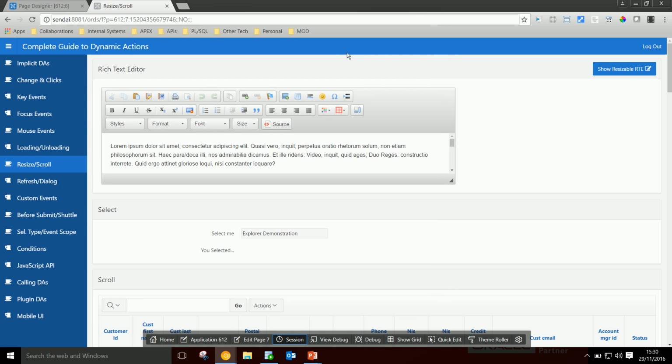Okay, so this next page is about the resize event and also covers the scroll event as well. Okay, so in the first region, we're going to demonstrate a rich text editor. So when you place the rich text editor on the screen, you can specify in the attributes a width to specify a certain width on there.